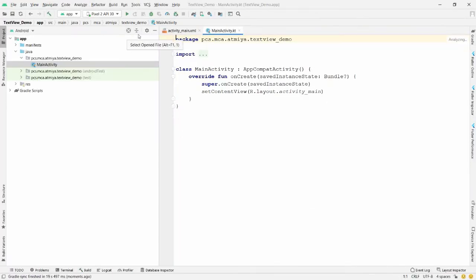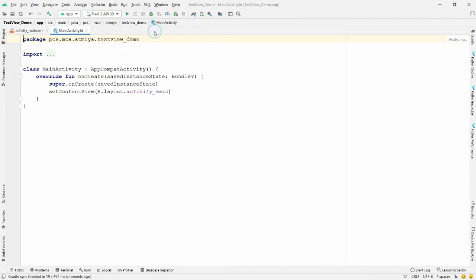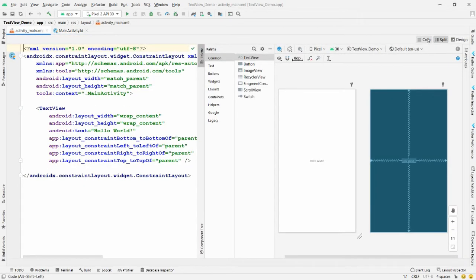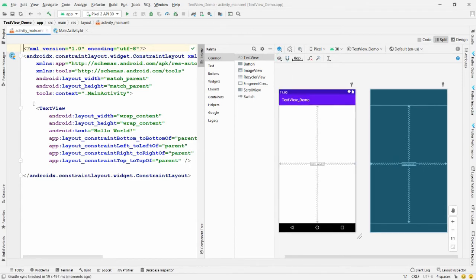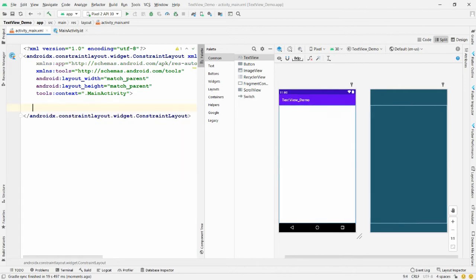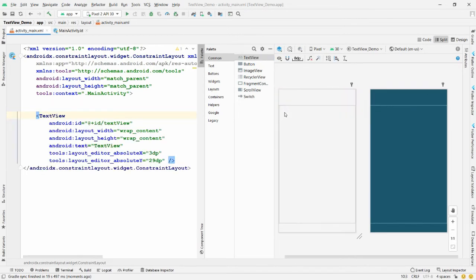Once the Gradle build is done, you can simply hide this project explorer. Then click on the activity_main.xml file. Here you can click on show system user interface. I don't want this inbuilt text view, so I'm removing it. Now I want a text view, so I'm dragging and dropping this text view over here.